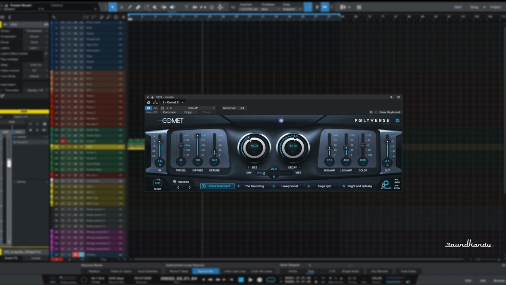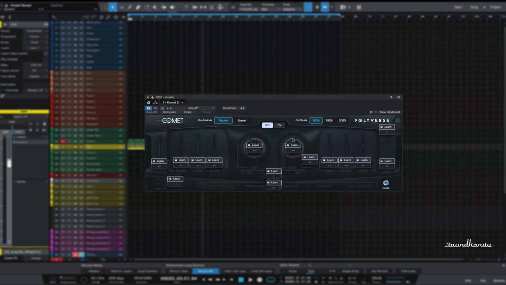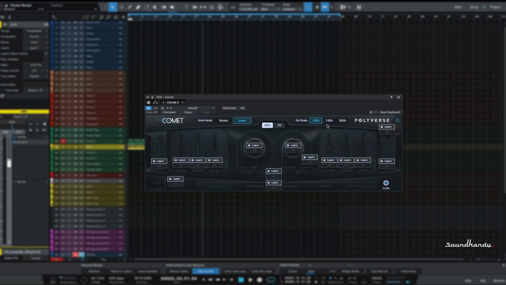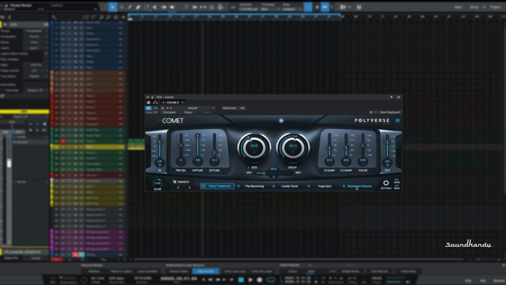Now let's go to the settings. In the settings section, you have your MIDI and CV, so you can do your MIDI learning there. You have the linear or the round knobs there. And also you have your scalable size, so you can scale this up and scale it down anywhere from 100 to 200%.